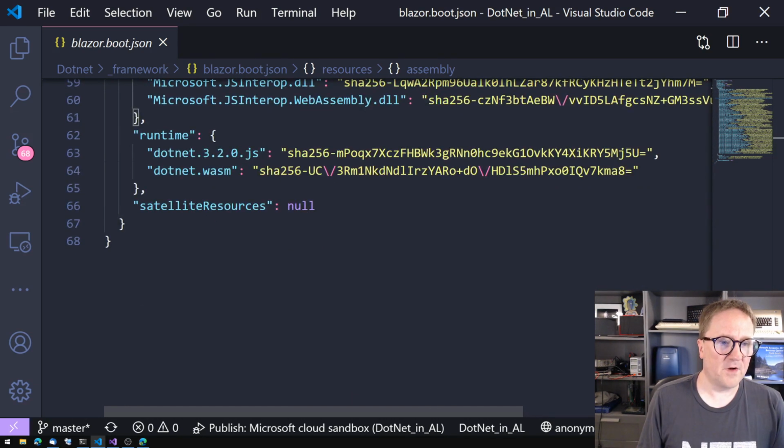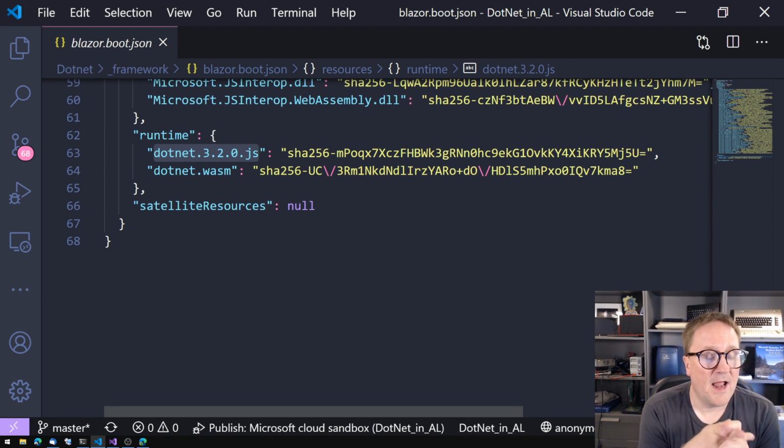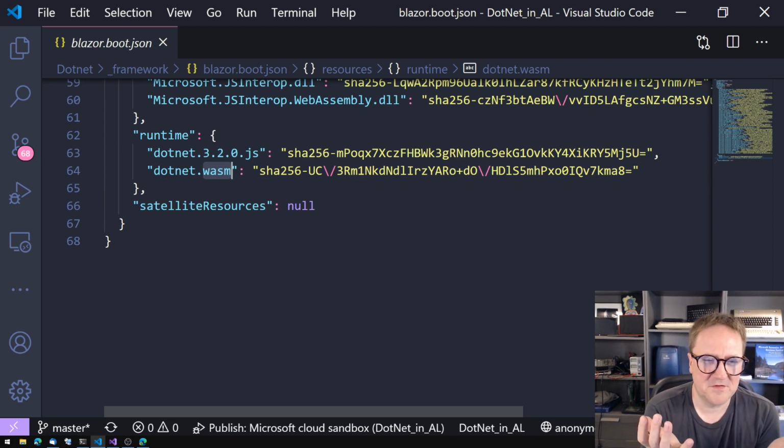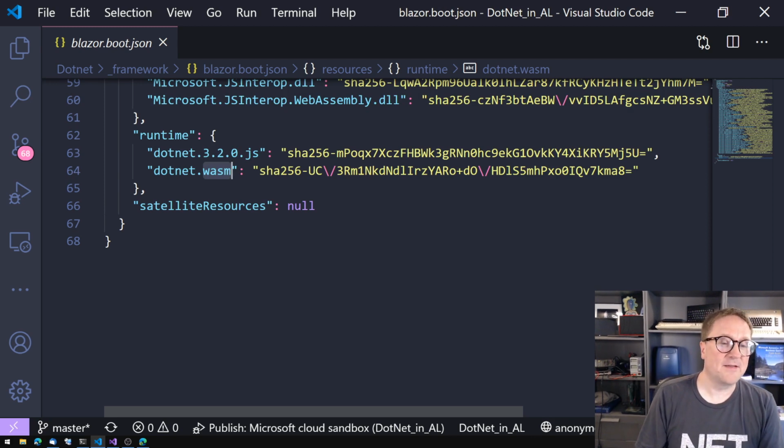And then we have the runtime. The runtime is built out of two files, a JavaScript file, dotnet.js, and what is called a WebAssembly file. This is a special version of JavaScript, so to speak. That's more like assembly code, so it's very fast to execute, very fast to load, and very optimizable. That's basically the Mono-based .NET runtime.